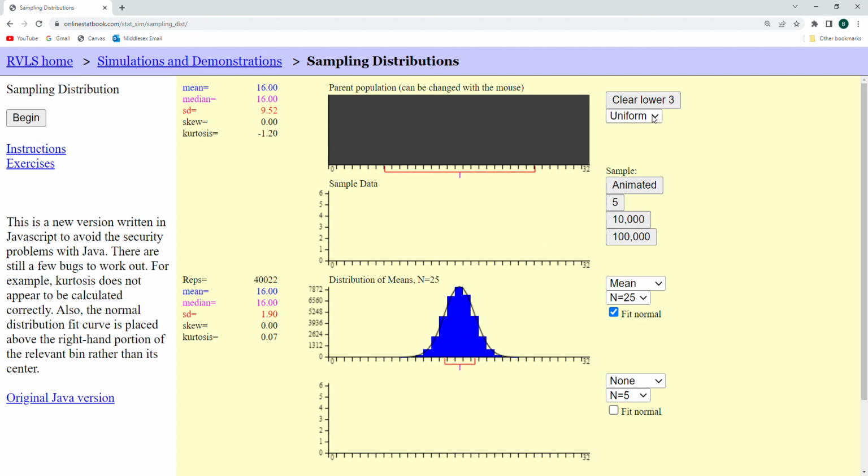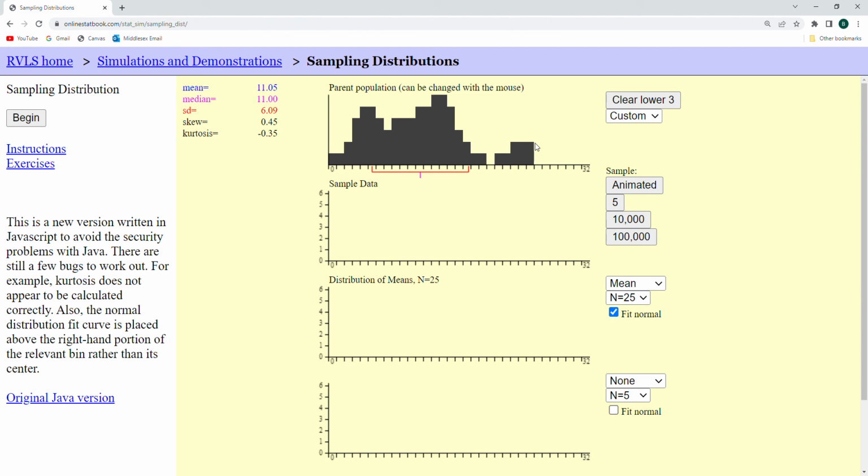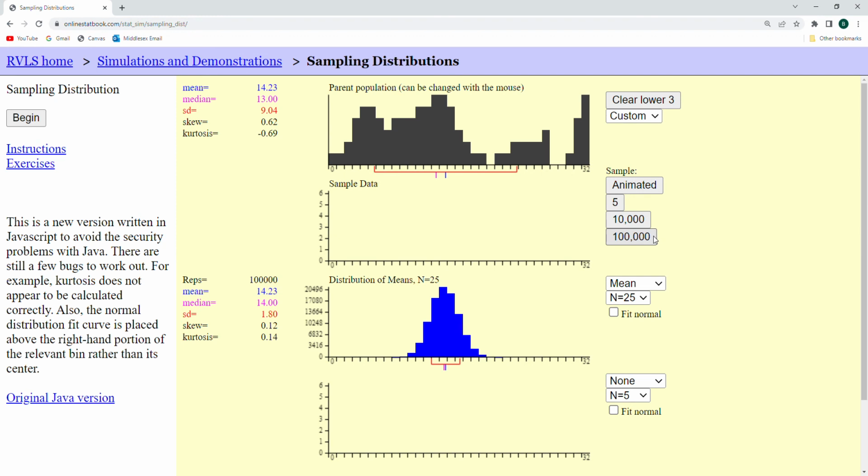Now, we can play with this in all different kinds of ways. A custom distribution. One where I can draw any kind of distribution that I want here, including something completely bizarre and random like this. But if we do it with a large enough sample size, and we do it enough times, we're still going to see it come out with a normal distribution.